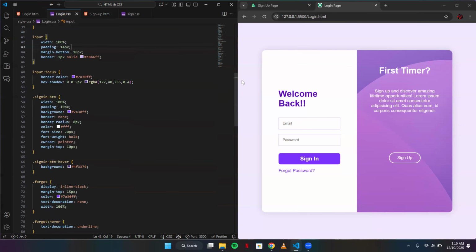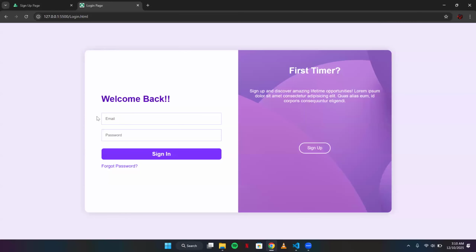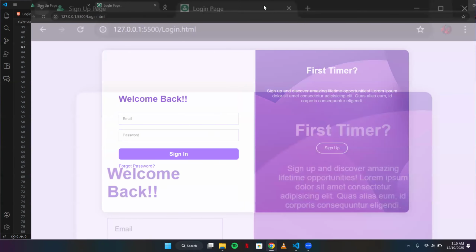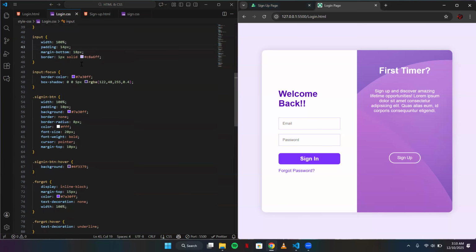Moving on to the input, which is the email and the password. I have a width of 100%. Let me increase it so you see it. A width of 100%. That's why it's that long. A padding of 14 px and a border of 1 px solid. As you can see, a thin line. That's the border. It's a little bit purple.